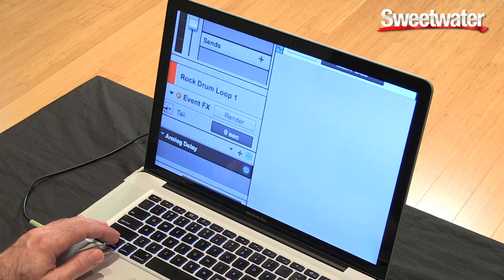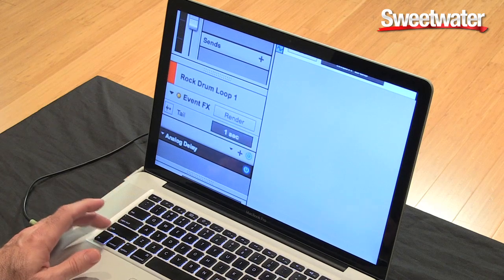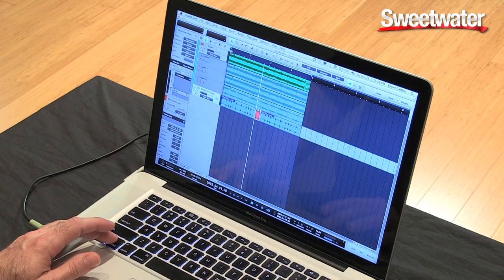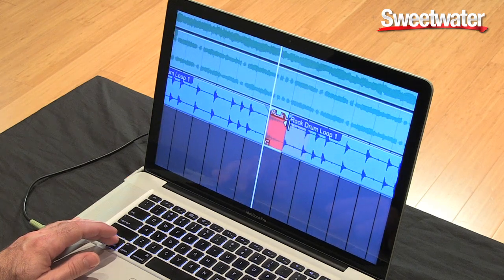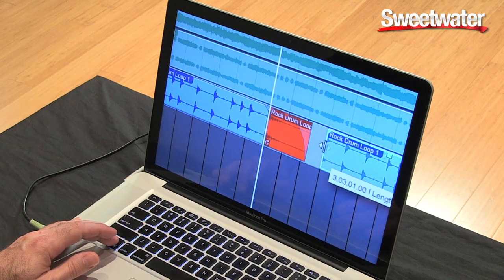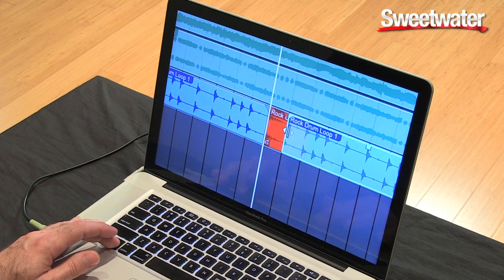I also have the option of adding a tail. So if I wanted to add a 1-second tail to that, I can then come in here and now render it. And what it's done is it's actually created a nice soft fade out on that echo. So it keeps ringing on out.